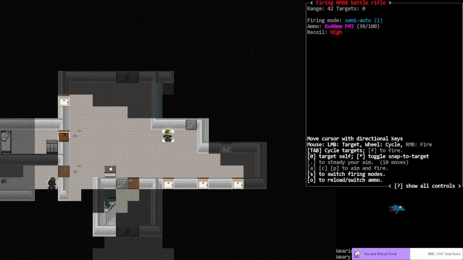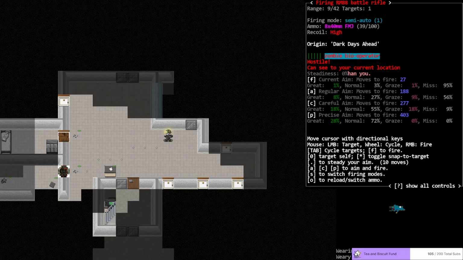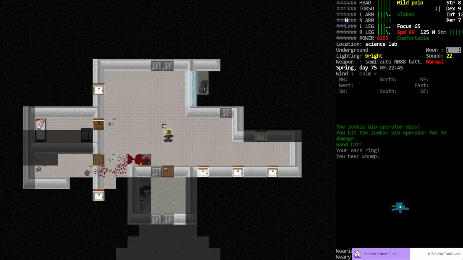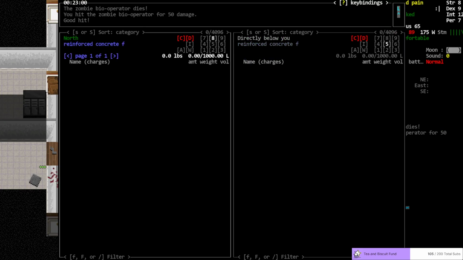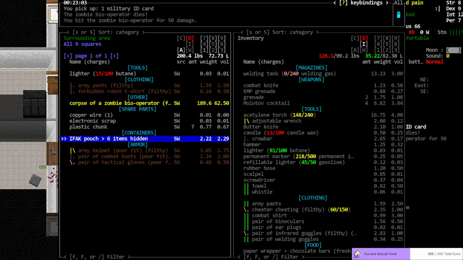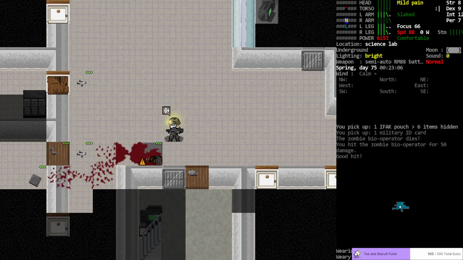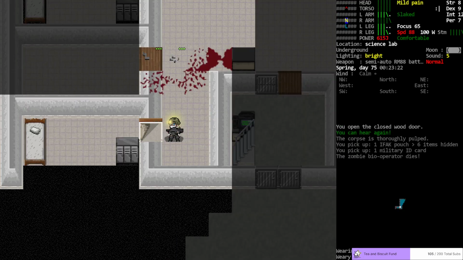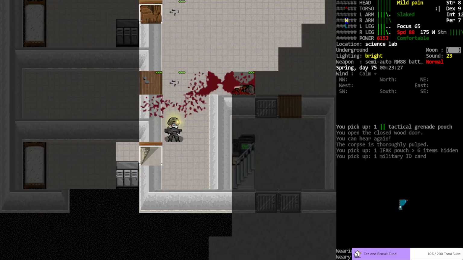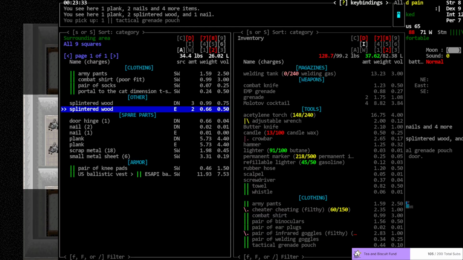Step up, please. Down he goes. Anybody else making noise? Nifty. IFAC and a military car. I don't think I'm going to grab much out of here. I've got, I think, most of the stuff that I would care about, plus a couple of spares.